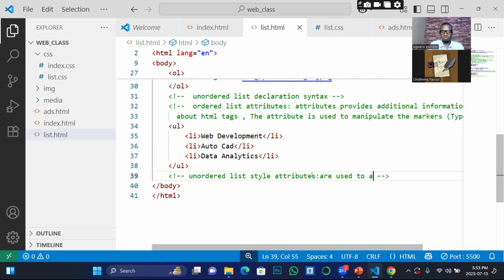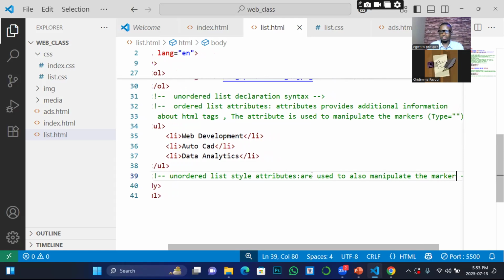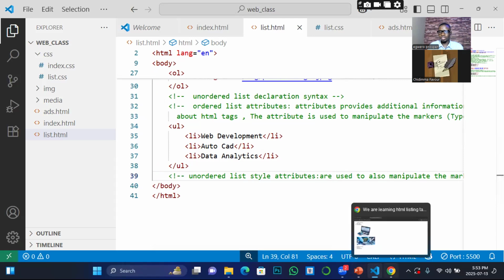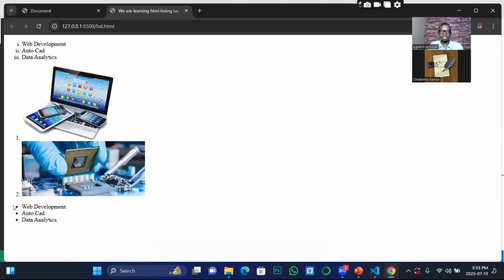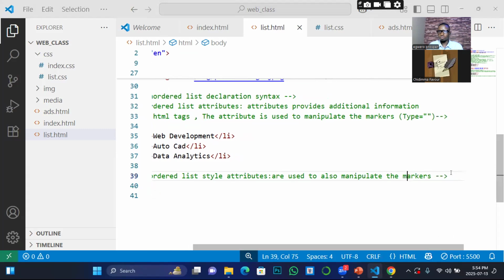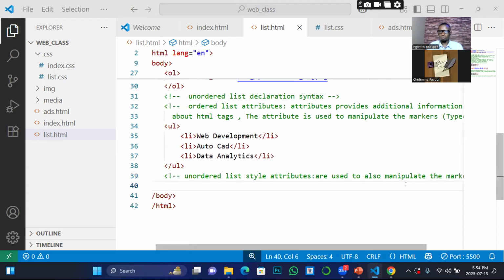to also manipulate the markers. So just as you asked now, you can see that most people are not always satisfied with this small dot as a marker. It does not in any way beautify their website or give a good user interface. So how do we manipulate it? We are going to use style attributes using CSS.